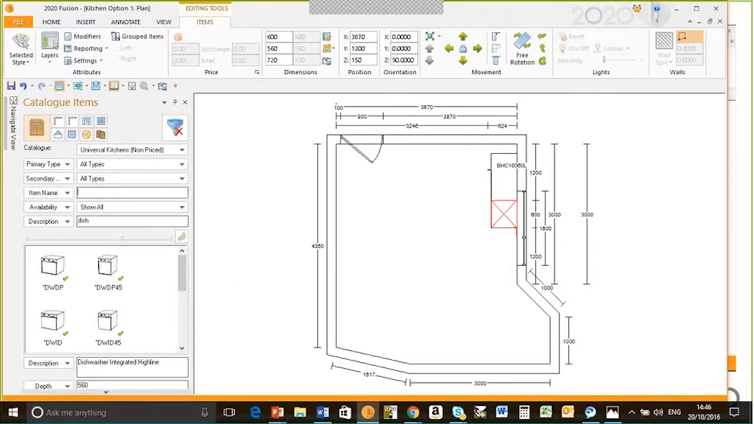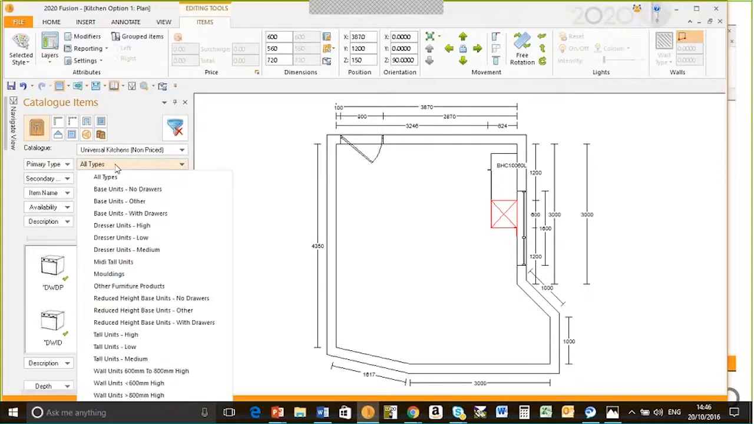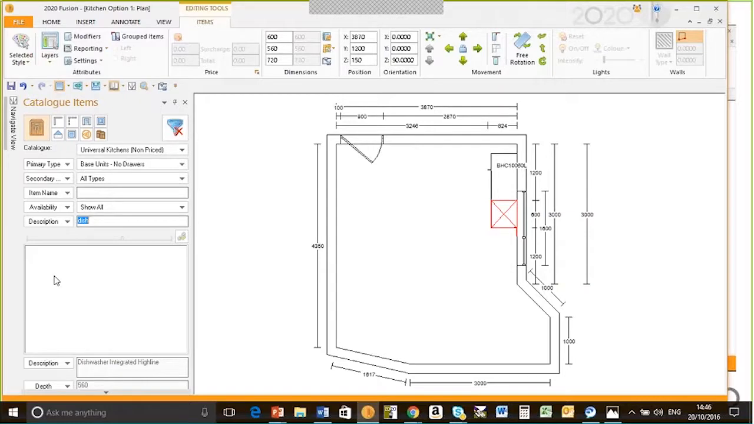Now, just one thing before we finish this. If you leave the description dish in there and you go and look for a base unit, it will give you no options on the left-hand side. The reason being is that you've got dish in here, so you're trying to find something with dish in the description that's in base unit. So our recommendation is always click on that reset filter and get back to the beginning, and it will allow you to jump into your design.